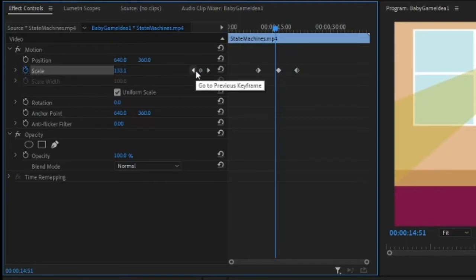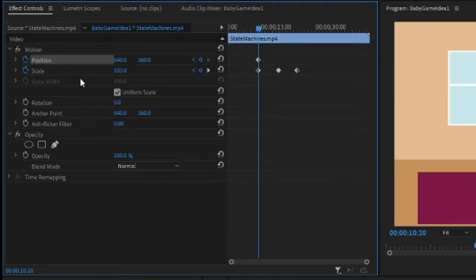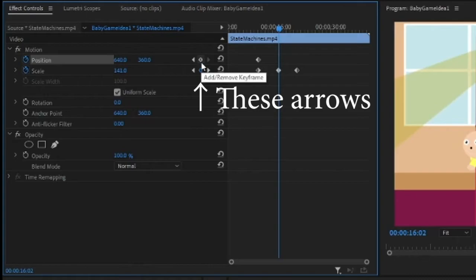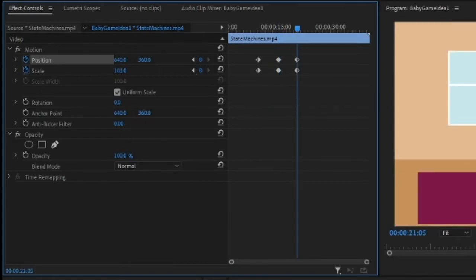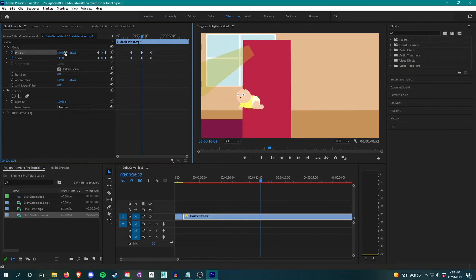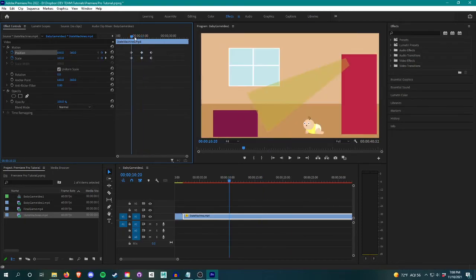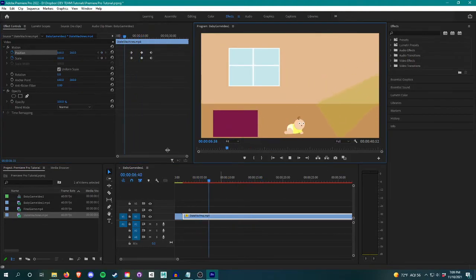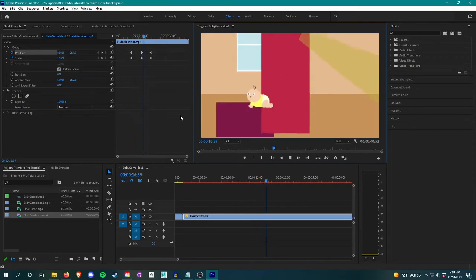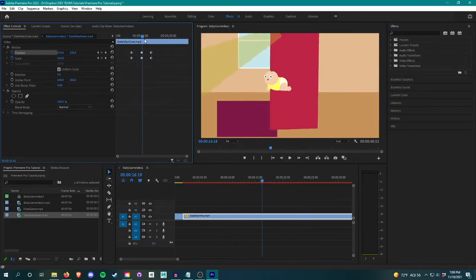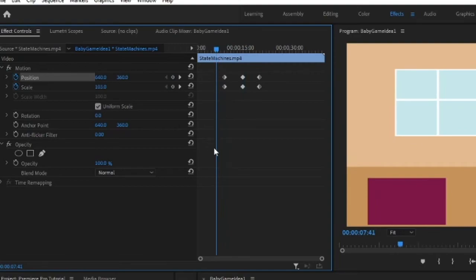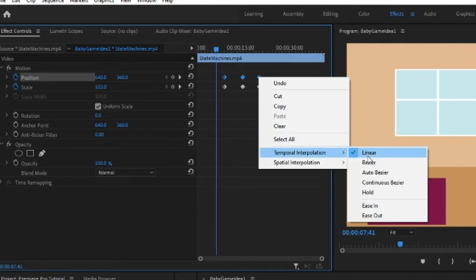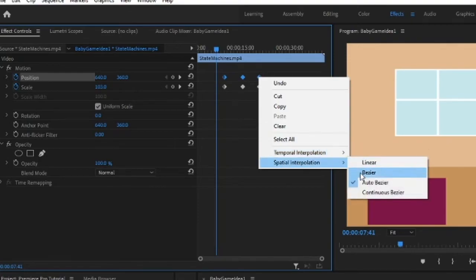To get the specific frame where your keyframes are, you can cycle between them by hitting these arrows. This is useful for lining up specific timings. If there seems to be extra movement that you didn't do, try highlighting your movement keyframes, right-click, and make sure that both interpolation methods are set to linear.